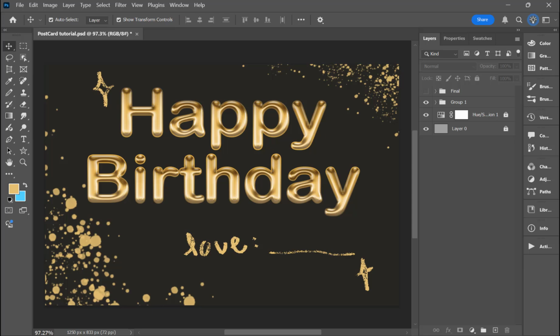And yeah, that's how I created this little cute birthday card or postcard, or however you'd like to use this text, whatever you'd like to use this text for.